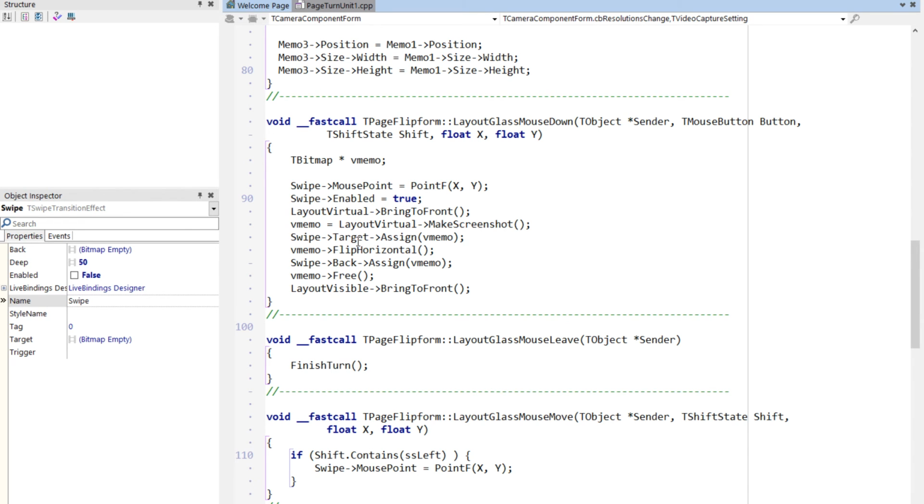Same screenshot: we apply the first one to the target, flip it horizontally and apply it to the background. And we also bring the layout virtual, so you bring to front and that renders it. Remember we talked about that: you have to have it visible before it gets rendered. So we just bring it to front, render it, and then push it back to the back again.